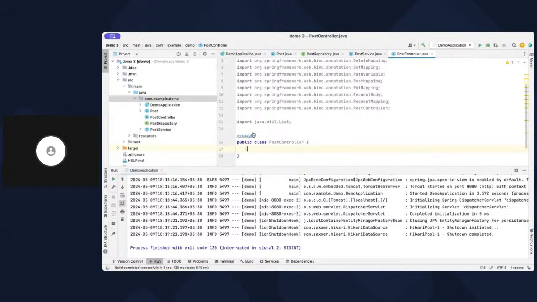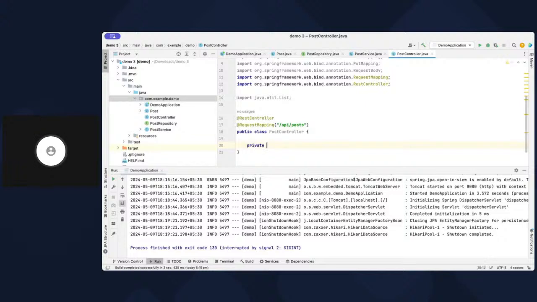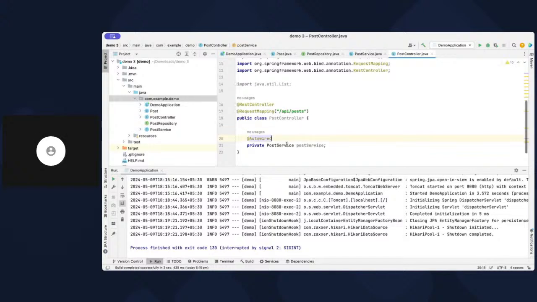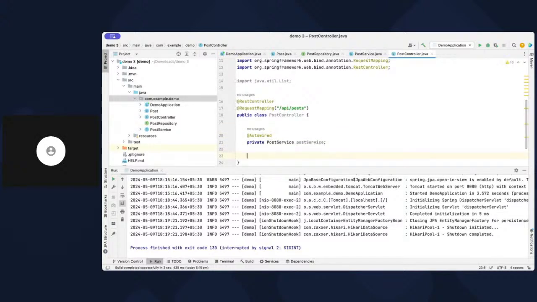Obviously this is a REST handler. So we'll give it an annotation, define it as a REST handler, and there is a parameter known as request mapping. To which URL it will be mapped, we have to write here. So for now I'm writing here API slash posts. Obviously here also I need to use the object of the post service because all the functions are there. So private post service, and here also we'll auto wire it. Auto wiring is again dependency injection.